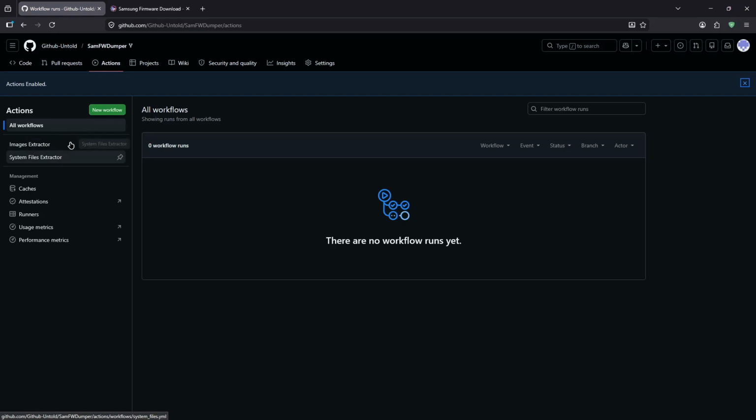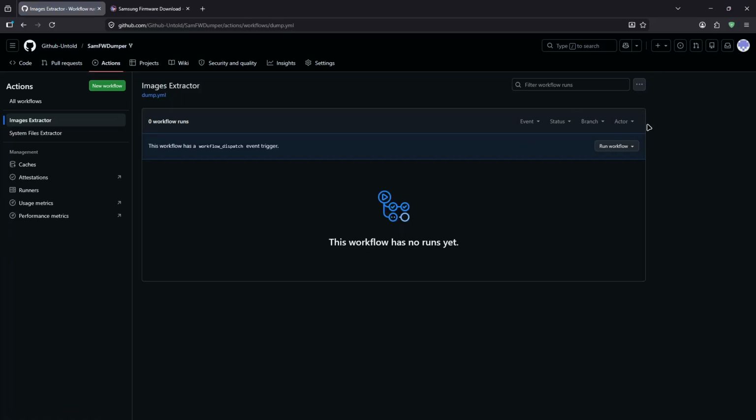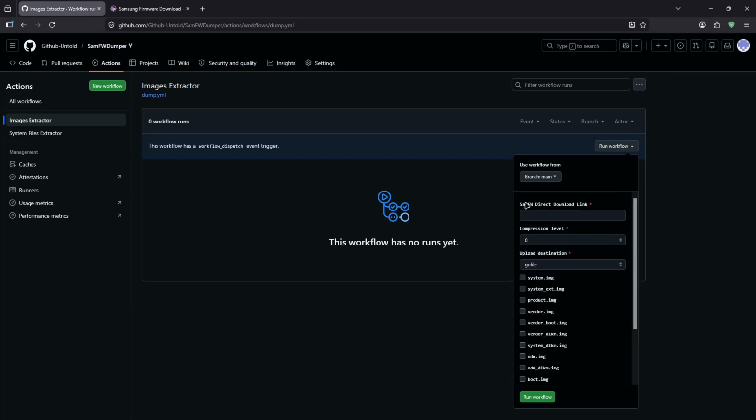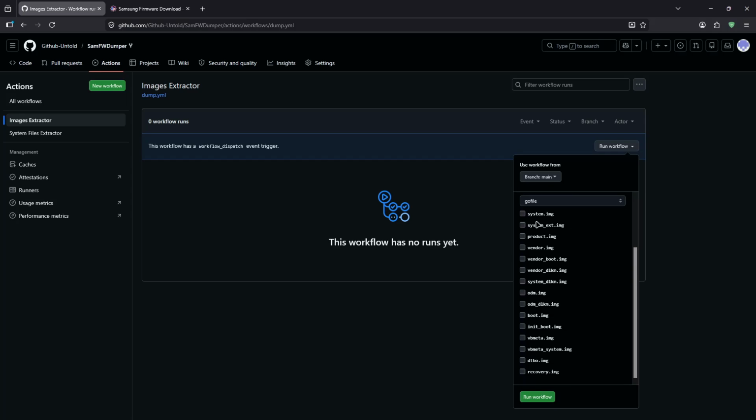Now you have two workflows over here. In Actions, All workflows will show all the workflows that you have run, but for image extraction and system file extraction, we'll go for image extraction. Over here you can see it asks you to put in your SAMFW download link, the compression level, and where you want to upload it. It gives you the flexibility to download the system image, system ext image, product image, vendor image, all of these separately, even your stock recovery images.